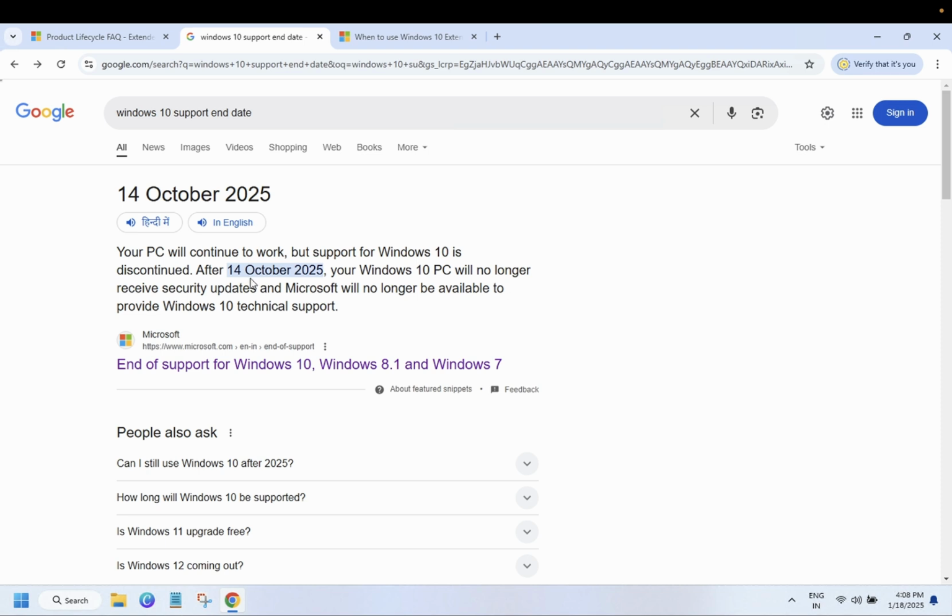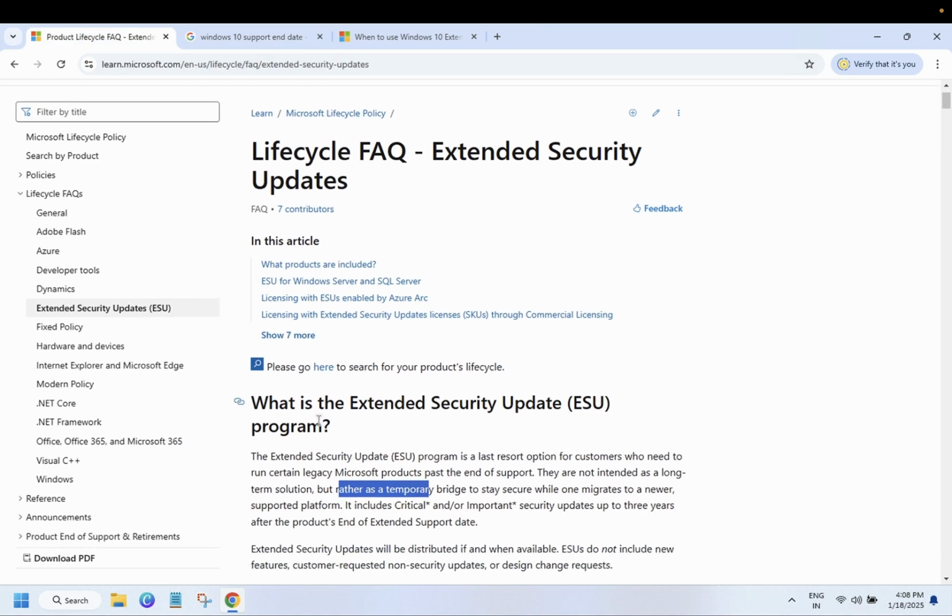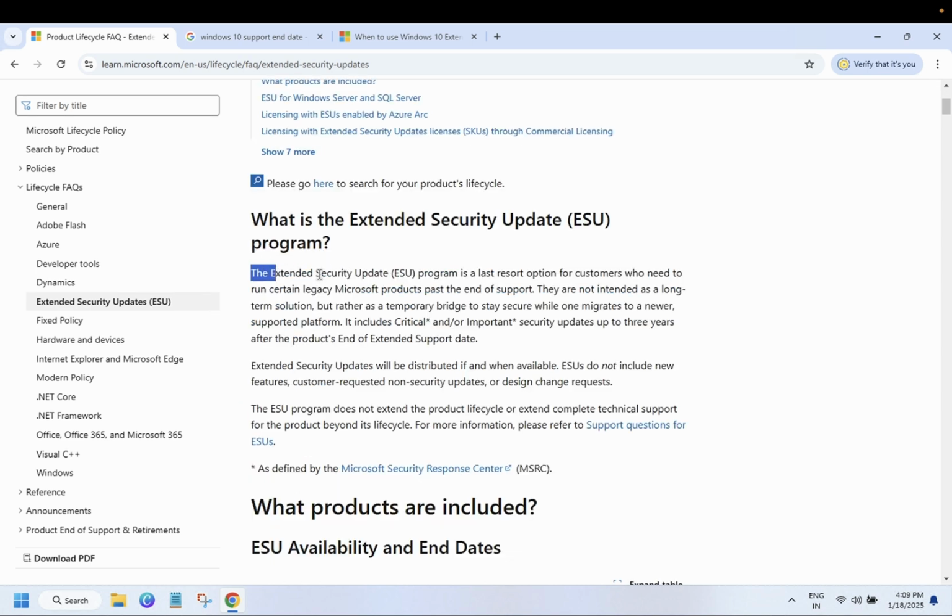But what will happen after the 14th of October 2025? So Microsoft has also verified that there is the ESU support, that is the Extended Security Update program. So Microsoft has written a blog here. They announced that the Extended Security Update ESU program is a last resort option for customers who need to run certain legacy Microsoft products past the end of support. They are not intended as a long-term solution, but rather as a temporary bridge to stay secure while one migrates to a newer supported platform.